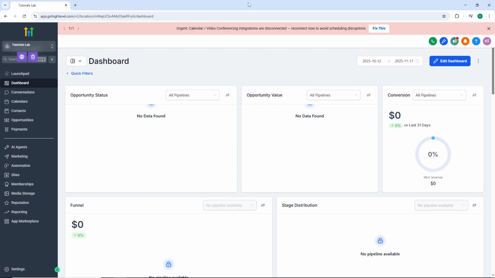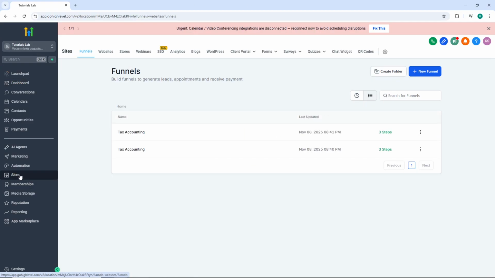Once you're logged in, you'll need to access the website pages section. Look for the left navigation panel and click on the item labeled Sites. This is where all your website and funnel management happens. Now here's an important tip.